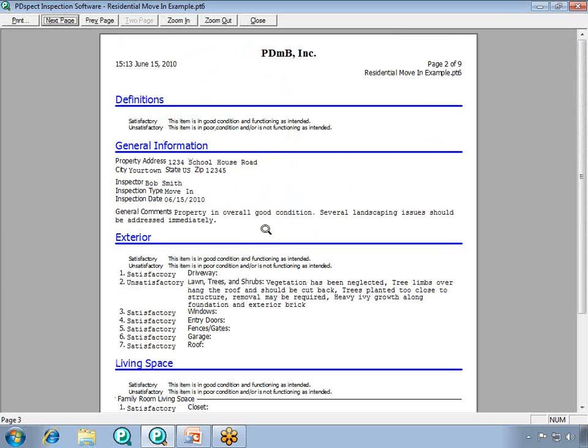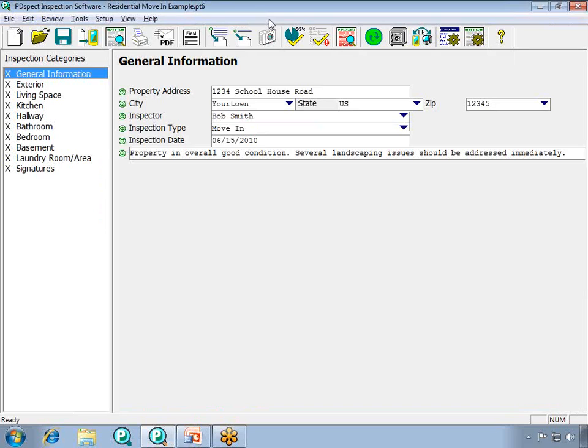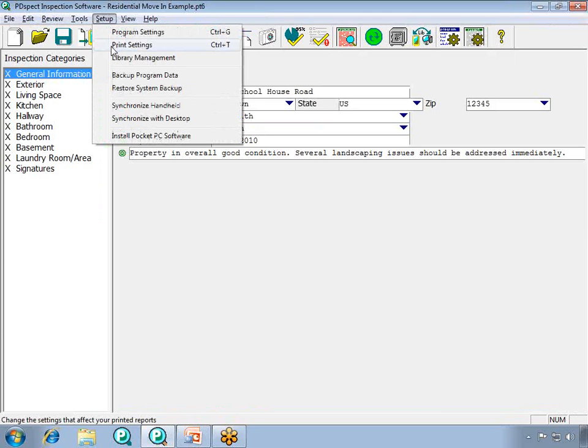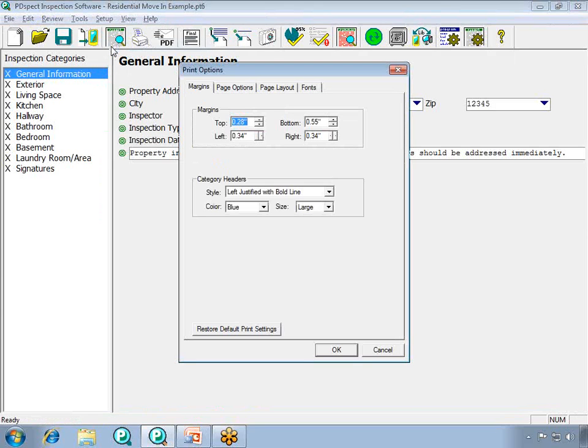As you can see, our category headers now look much different than before. As you can see, with just a few changes, the report looks very different. Now we are going to go back to Print Settings and look at all of the other options available for customizing your report. We'll click Close and then Setup, Print Settings.